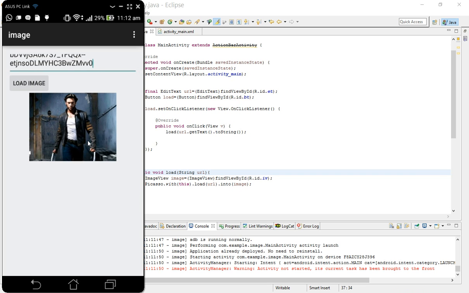So you can paste any valid image URL, and you can get that image printed on the screen. That's it, guys.